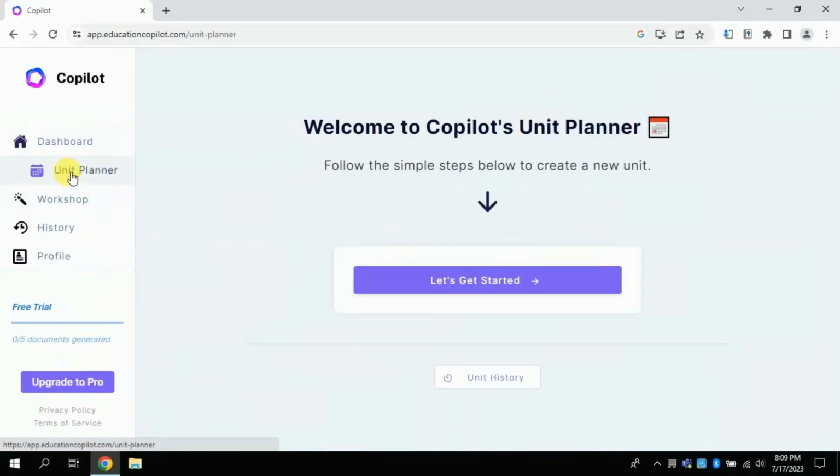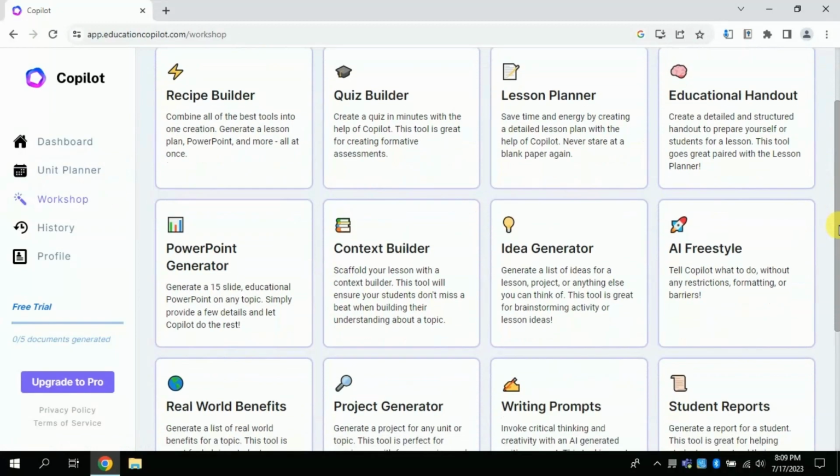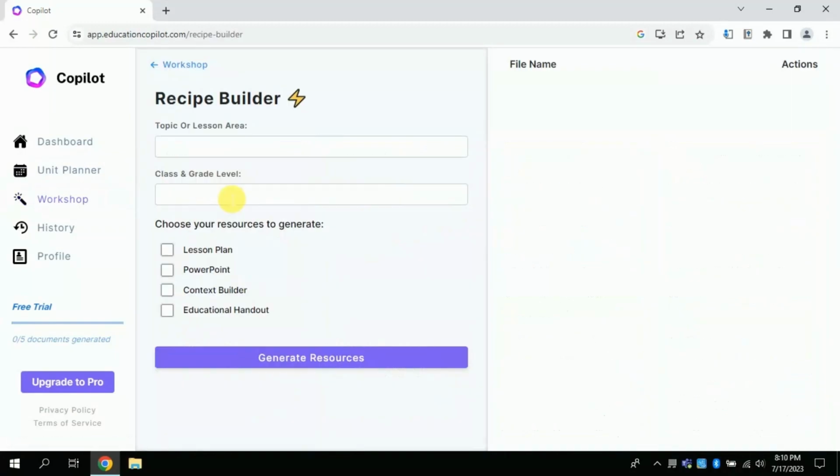Now we just have to click Workshop, and from here you can see various features have been given under the same page. Now, let's discuss a few of them one by one. Let's explore Recipe Builder. By clicking on it, this window will appear before you. Here you can see it asks about the topic around which we want this AI to generate content. Just next to this, it asks about inputting the grade level.